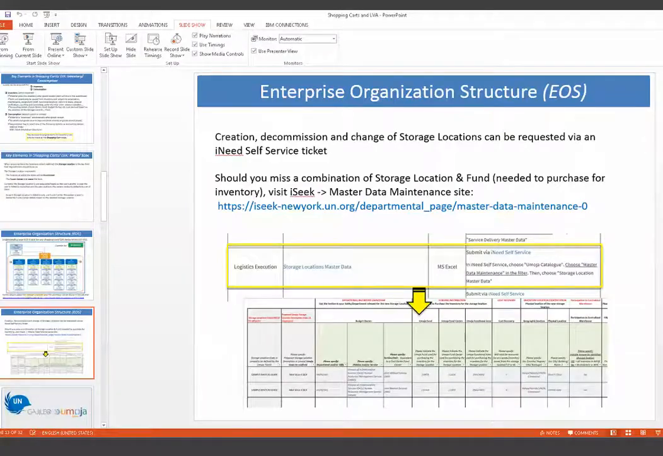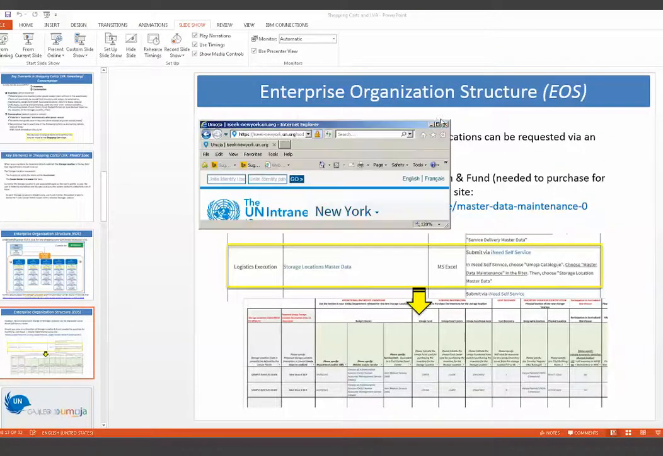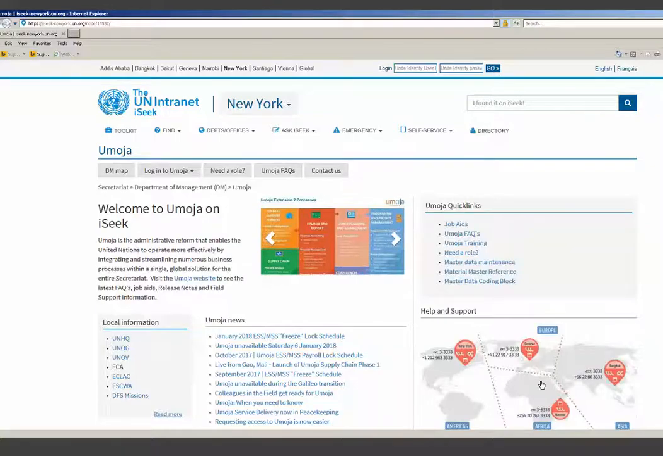Let me show you where it is. Okay, we are in ISIC, so you will go into master data maintenance. Yes, I will send the presentation afterwards. You're welcome.